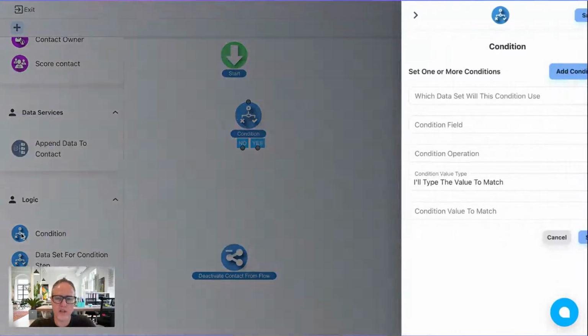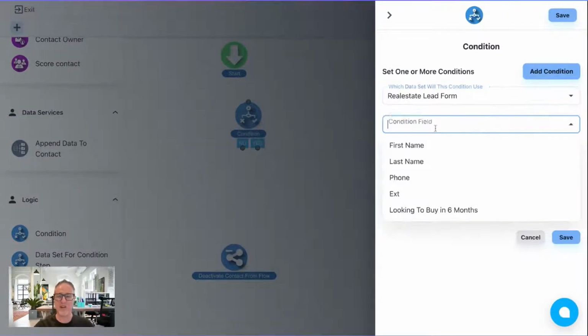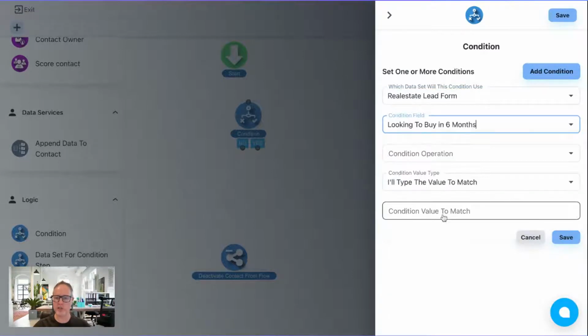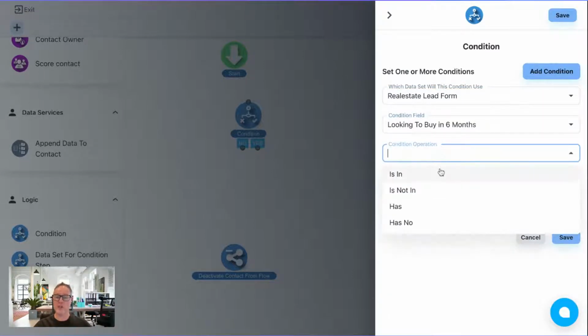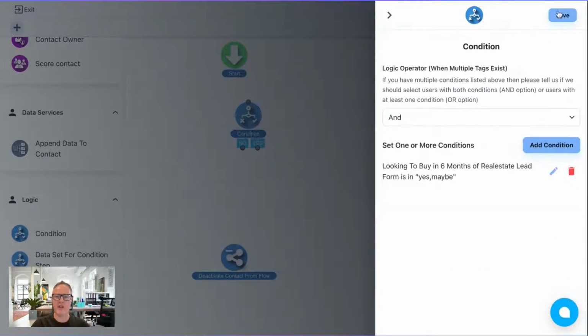I'm going to drag the condition step. It's going to ask me what data set I want to use. This is where I'm picking my real estate lead form. Next, I'm going to use the question looking to buy. We're going to say when the looking to buy answer is in this list of yes and maybe, right? Now I have a condition.